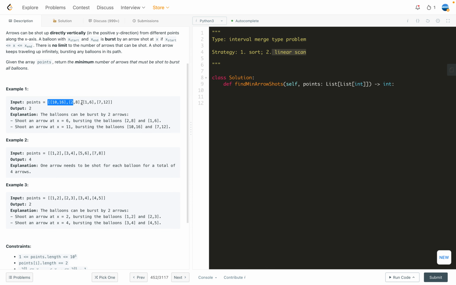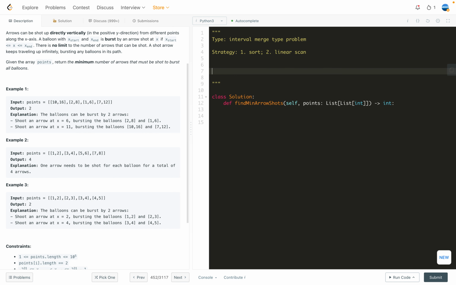Example 1 basically tells us that the balloons are not necessarily in sorted order, right? If we look at example 1 and sort the points according to the first coordinate, we are going to have [1,6], [2,8], I guess, and [7,12], and also we have [10,16], right?